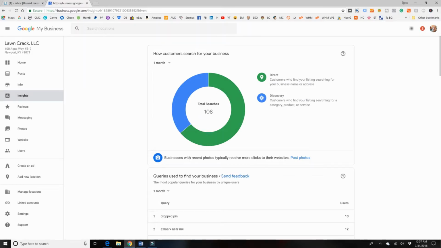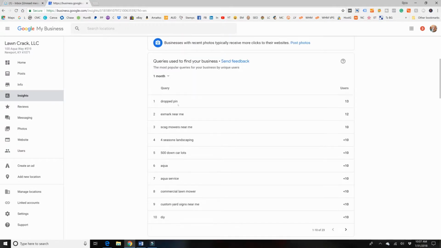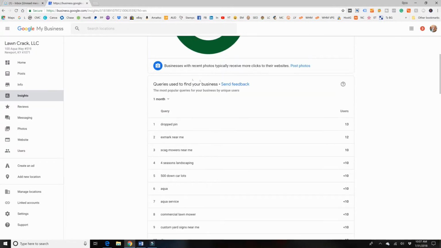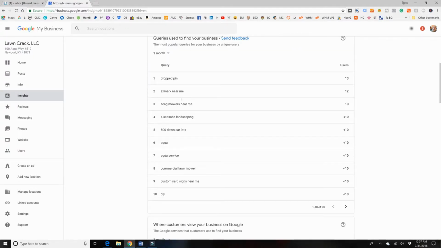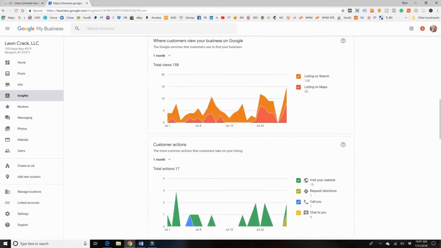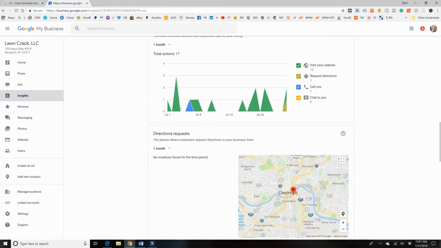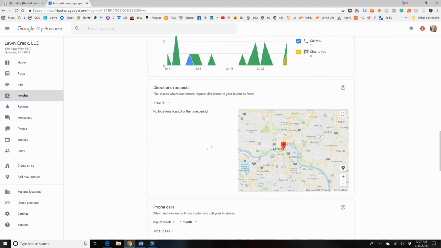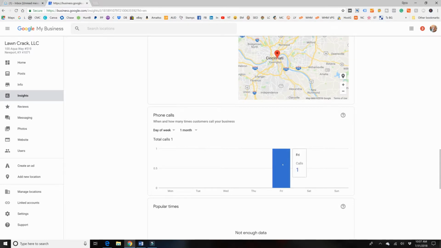So, in the past month, we've had 108 total searches, and these were the results and stuff like that. So you can do this by the quarter, all this kind of stuff. So you get some keyword query information. This can be very helpful for optimizing your site. You can see the traffic on your site and different kind of stuff like this. Actions people are taking, view the map, all this kind of stuff. Somebody called on Friday. Okay.